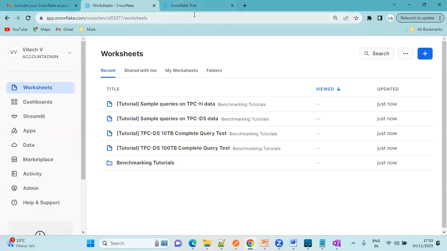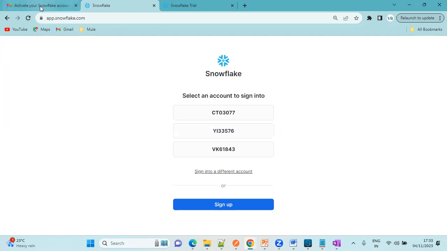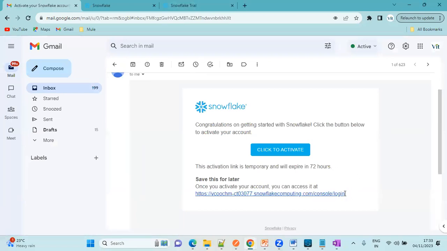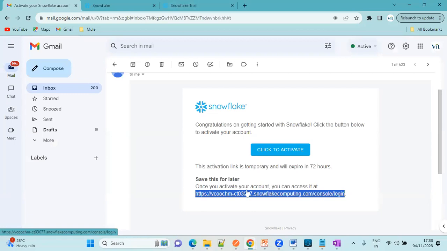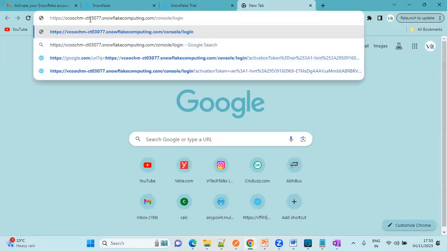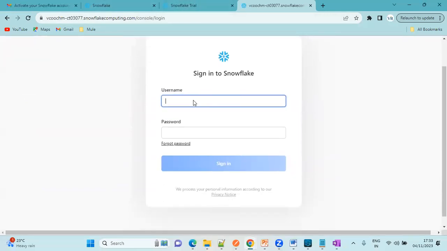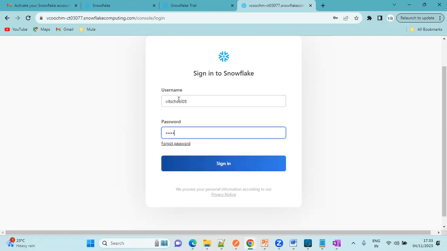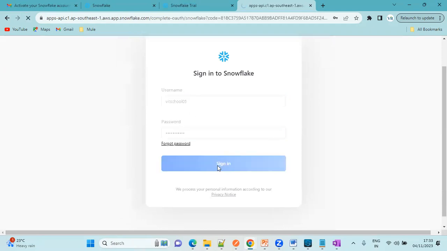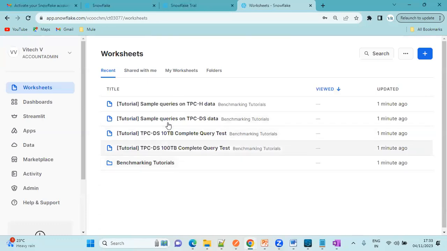Suppose you want to log in again. Suppose I log out here. And again you want to log in. What you need to do is go to your email, take this URL and paste it here. And here you can give your user ID and password. So this is how we can log in.